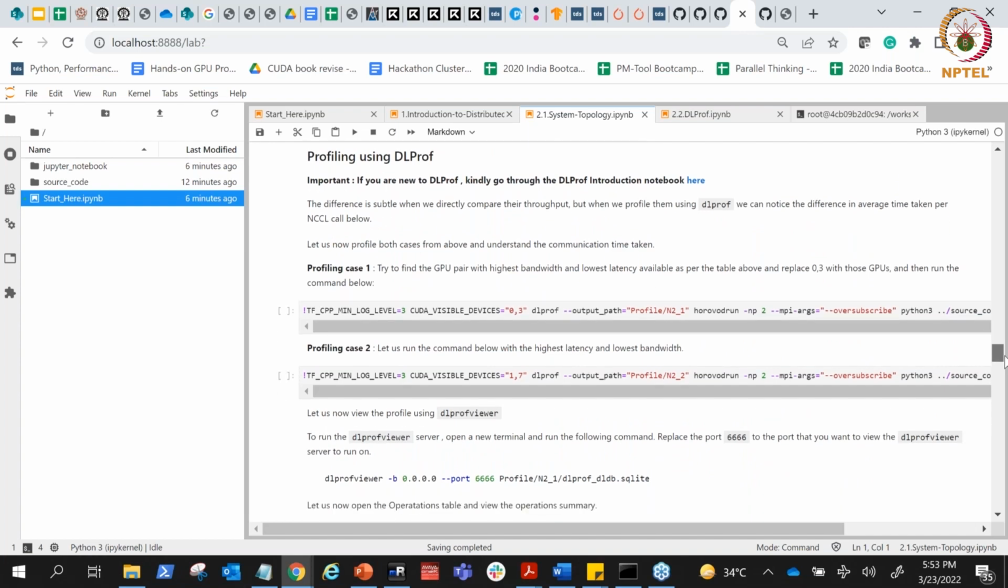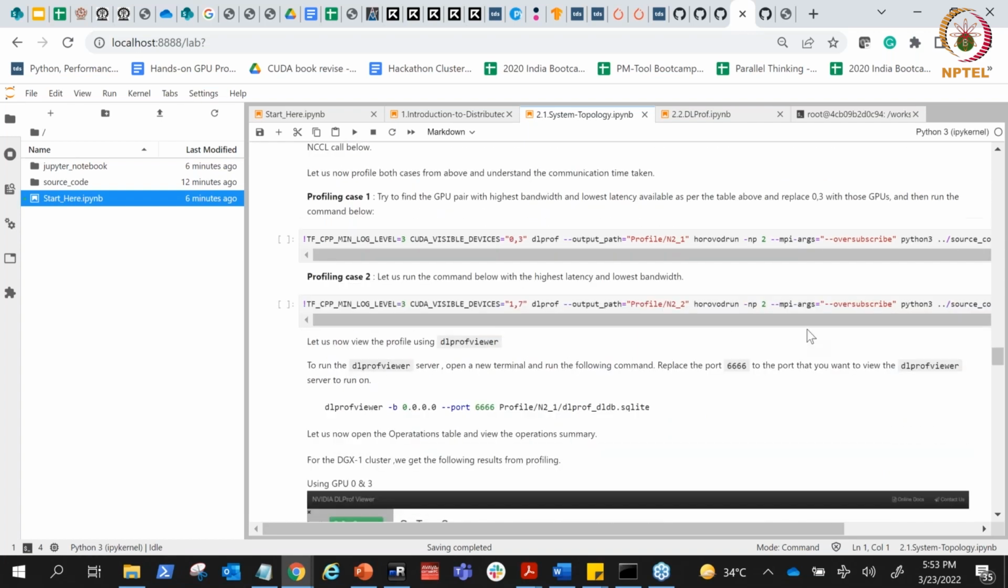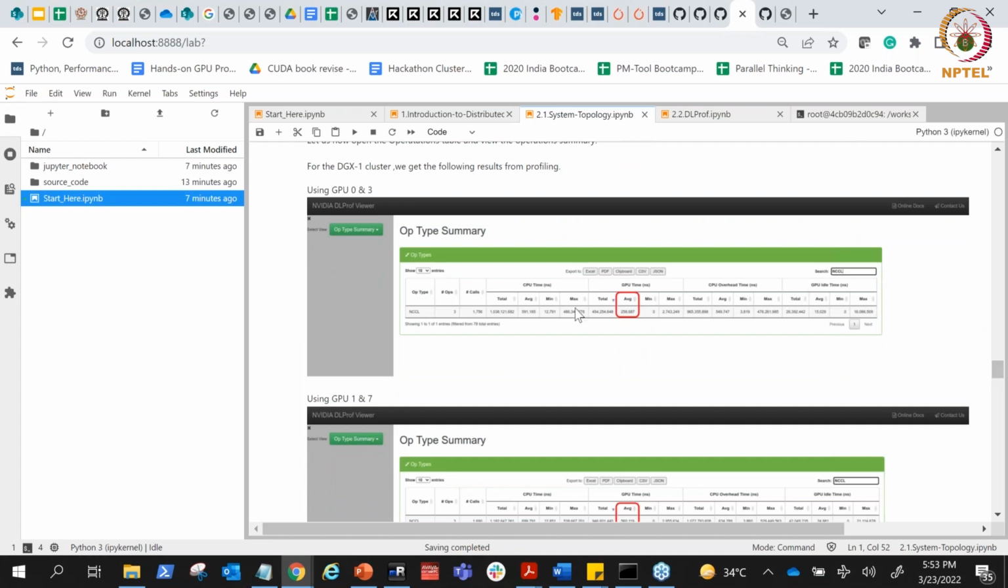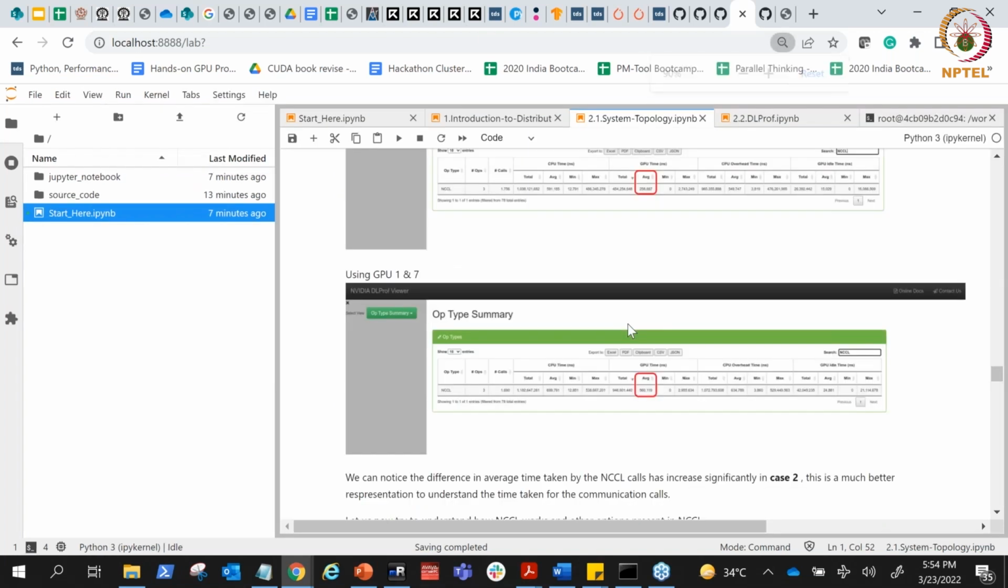In this particular case, what we were trying to do was run the same task which we were running some time back, using, say, GPUs 0 and 3 with Horovod, and then GPUs 1 and 7. When you run via DLProf, you would see that when I use GPUs 0 and 3, the average time spent on the GPU is 256 nanoseconds. If it is not visible, let me just increase the resolution. You can see here it says 256 nanoseconds.